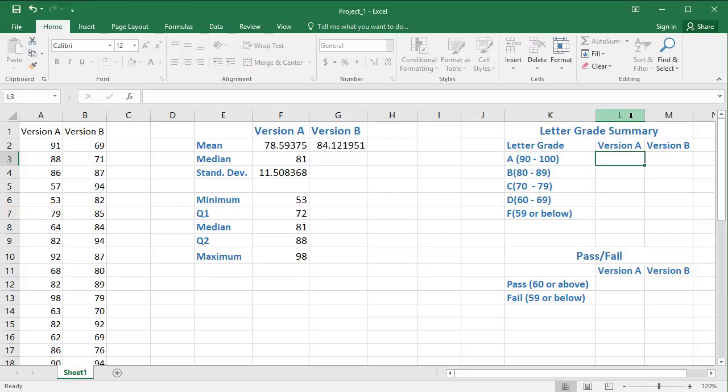Okay, I'm going to click in cell L3 because this is where I want to know how many A's there were for version A of the test. So I'm going to start my formula with an equal sign. And then we're going to do COUNTIF. Okay, and so we need to tell it which range of values we're interested in counting. So I'm going to click on the label that says A. That means everything in column A. That's what we're looking at.